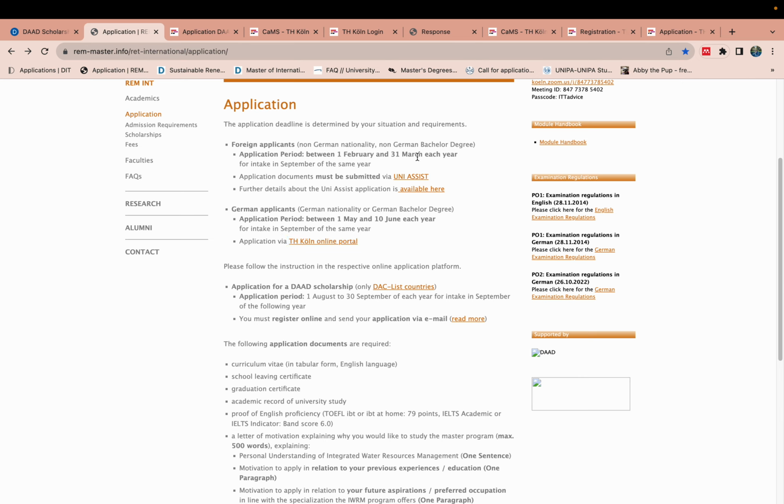This deadline is open every year from February 1st to 31st March if you are applying on your own or for another scholarship. For German applicants, this is the deadline. And if you are applying for the DAAD scholarship, it will be open for 2 months, from 1st August to 30 September this year. So it's already open, okay.